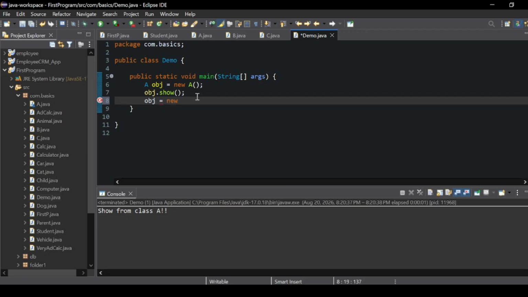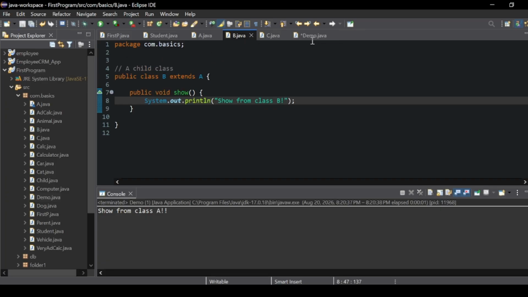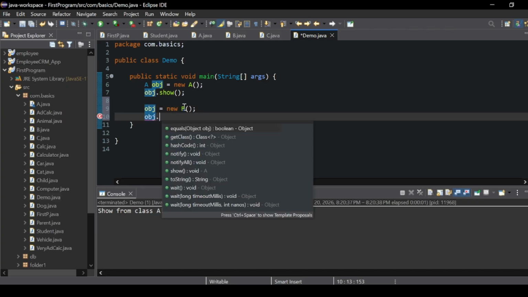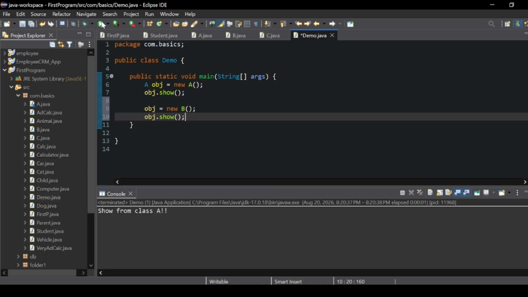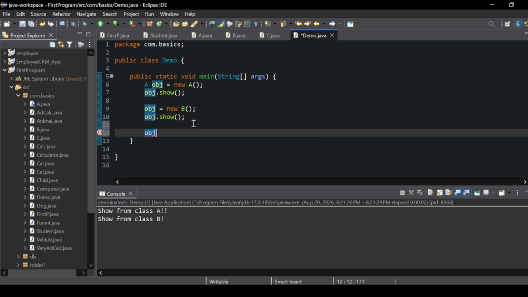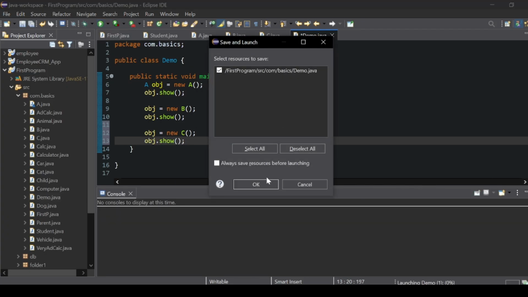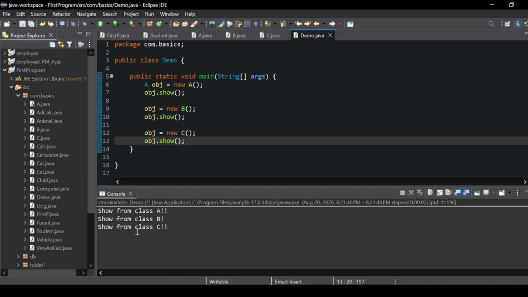Now let me do something more: obj equals new, and instead of writing the name of the parent class A, I write the name of a child class, for example B. Semicolon. Now let me call obj.show. Let's run the program. Yeah, for the second one we have "show from class B". Let's do the same for class C. Equal new C, semicolon, and obj.show. Let me run the program, and the output is "show from class C".